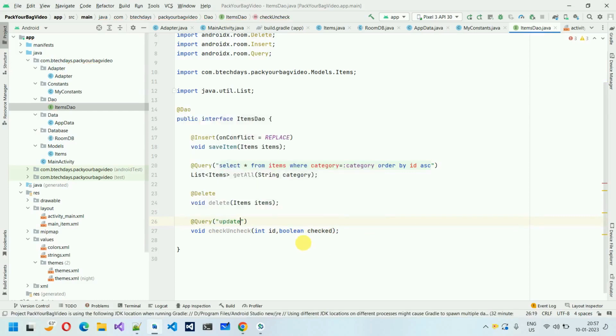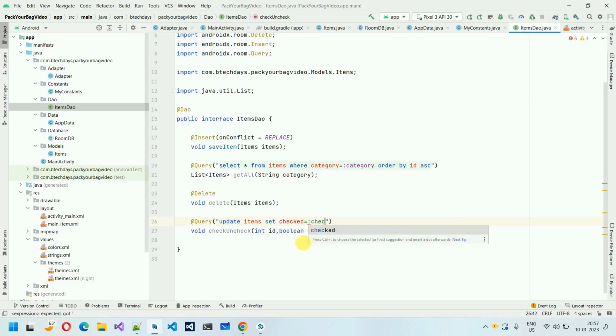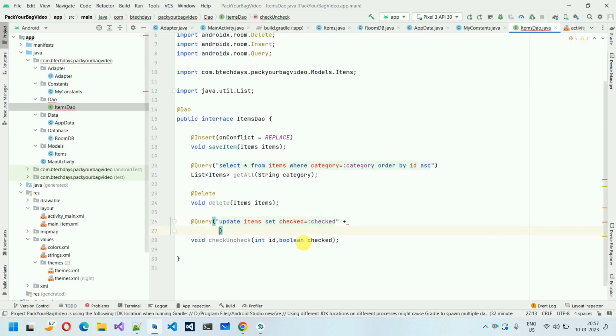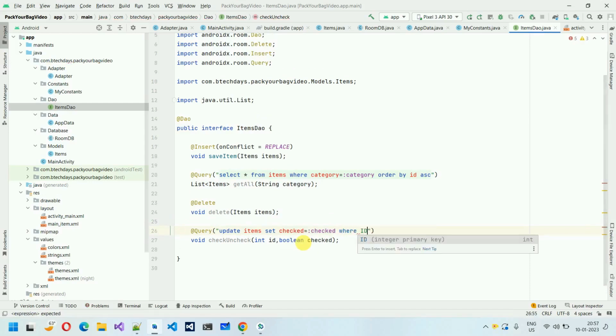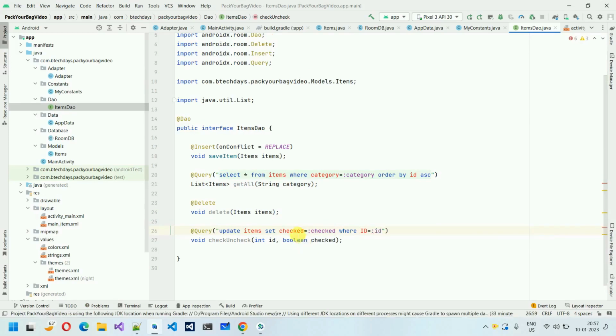So update table items, and here what we are going to do is set checked is equal to colon checked, like this, where id is equal to colon id. So you must make sure that this is the table name.